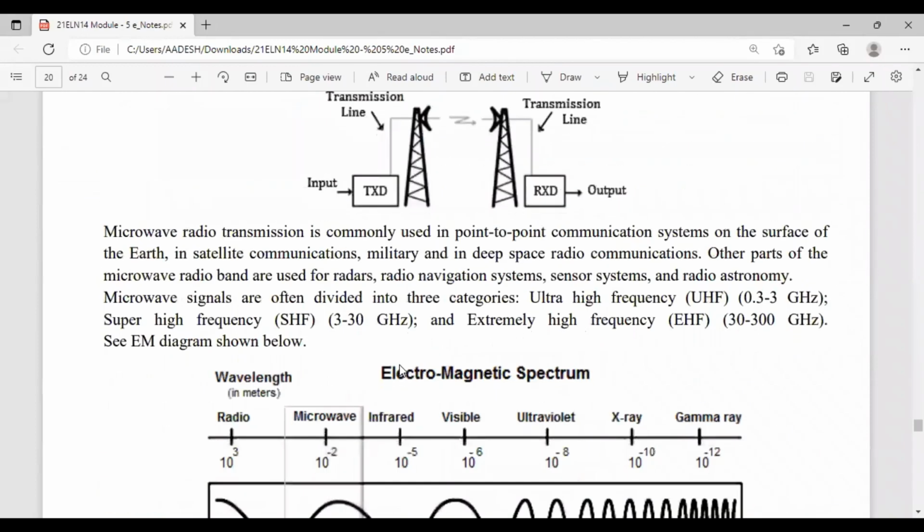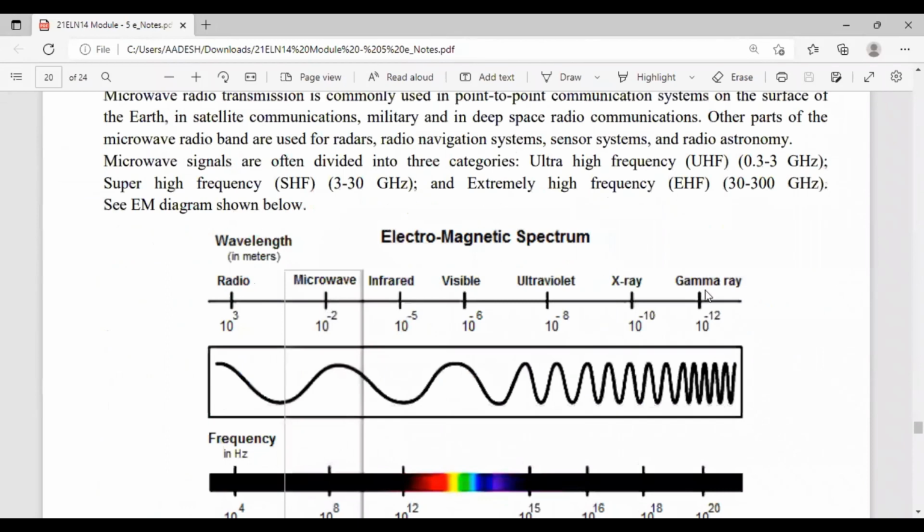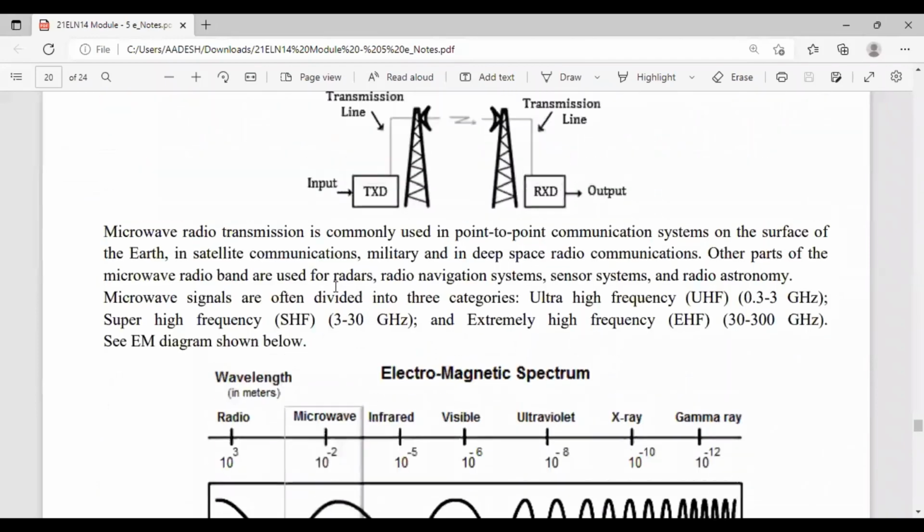I'll show you the electromagnetic spectrum. Okay? This is the electromagnetic spectrum, wherein we'll be having different wavelengths in this spectrum, different frequencies, and this is where the microwave signal is, right? So 10 raised to minus 2. This particular band of the electromagnetic spectrum is used for microwave communication.